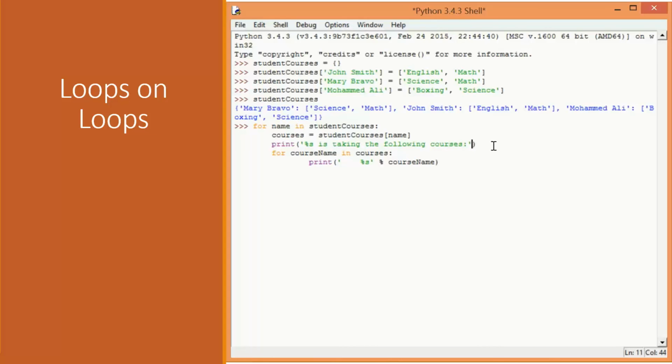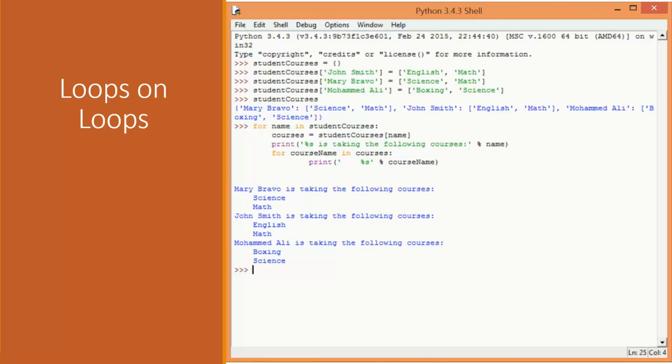And here, again, string formatting, which I forgot to do. Remember, because %s would need something after it to print. Otherwise, it would just print %s. So % name would print the student name, and %s with % course name would print the course name. And let's see what that will do.